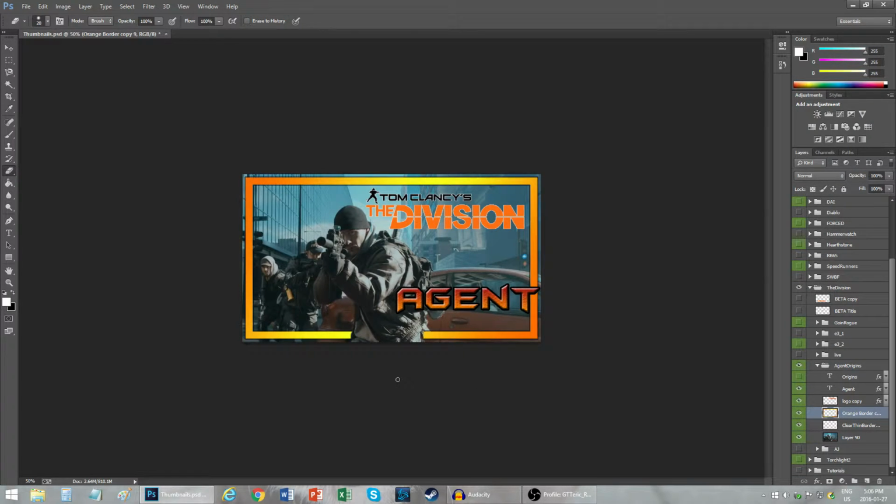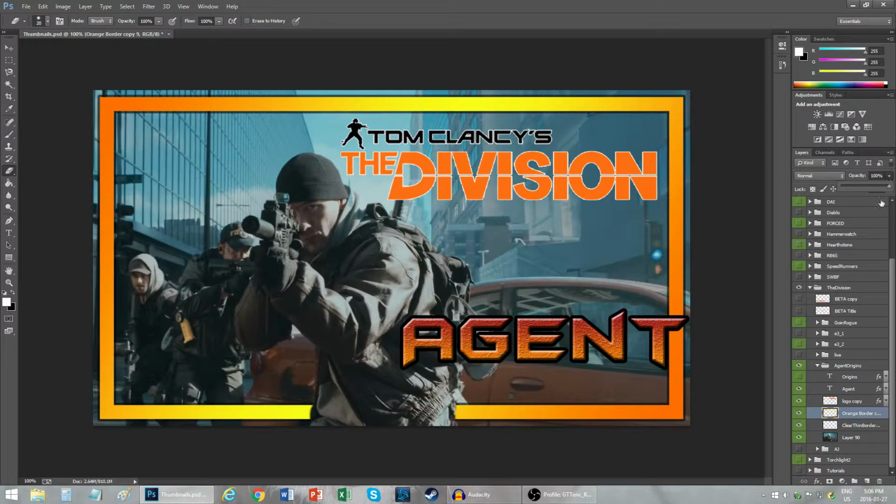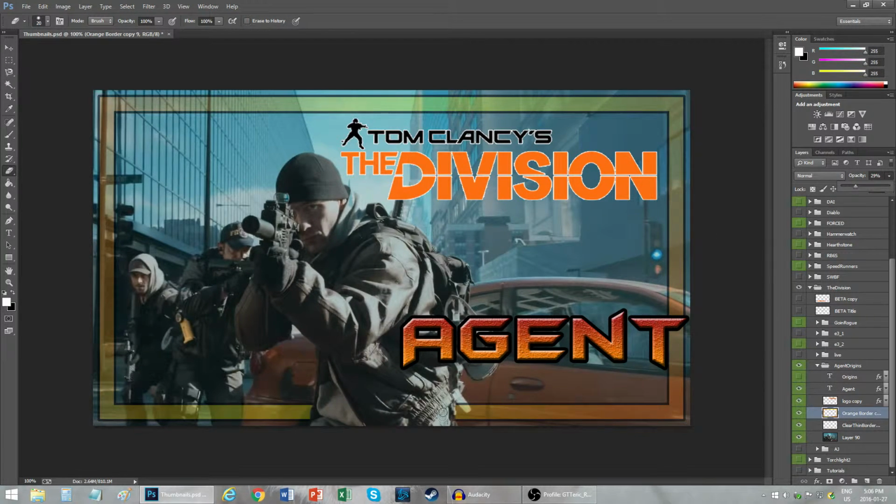So the way that I do that, just as a quick how-to, I reduce the opacity here, just so I can see behind the border, and then I erase whatever border is on top of him. And I do that with the clear thin border as well, just to line it up. You can make your own borders. I'm not really going to show you guys how to do that, other than, it's pretty simple.